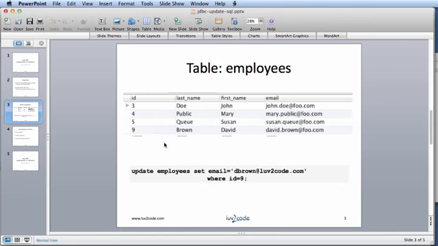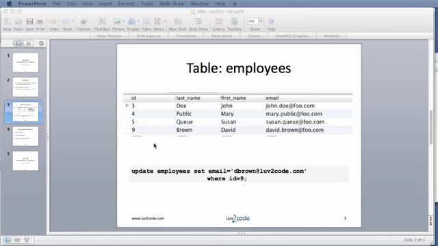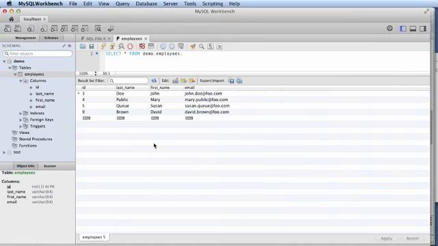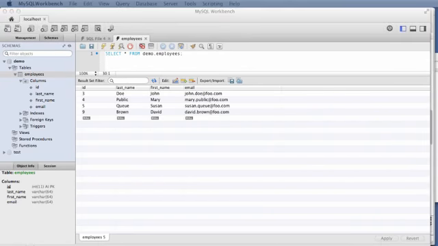In this example, we will use the Employees table. This table has columns for employee ID, last name, first name, and email address. Let's switch over to the MySQL tool so we can take a look at some of the data. So here's our sample table that we have with sample data already in place.